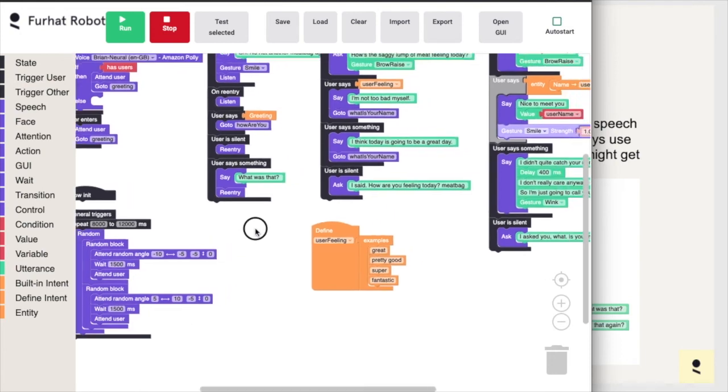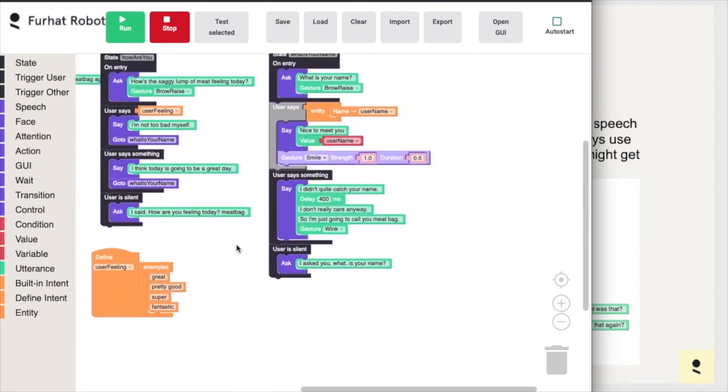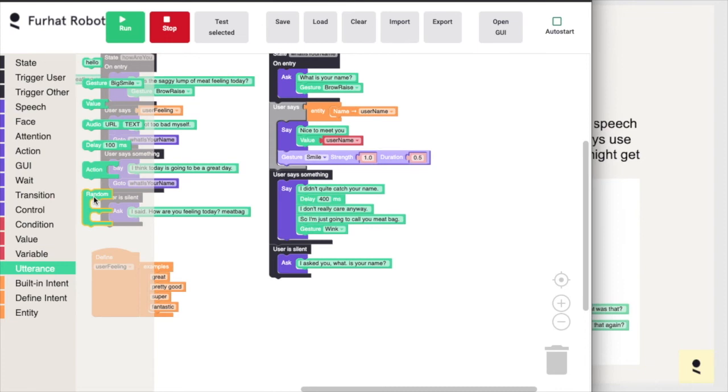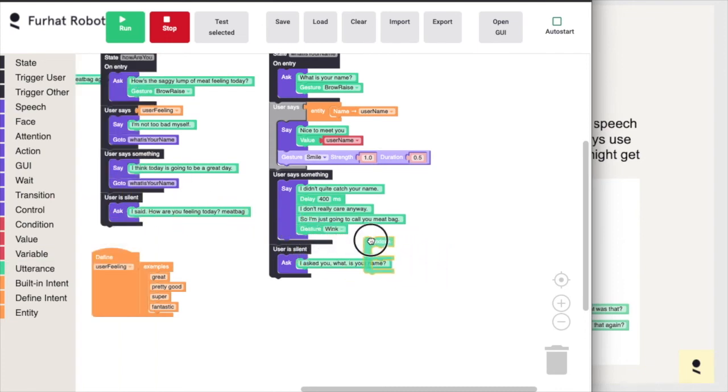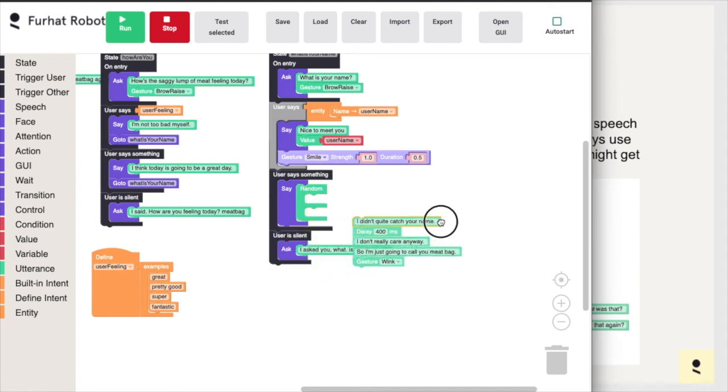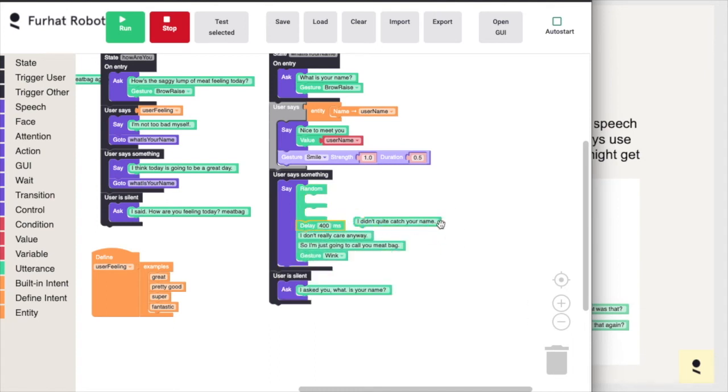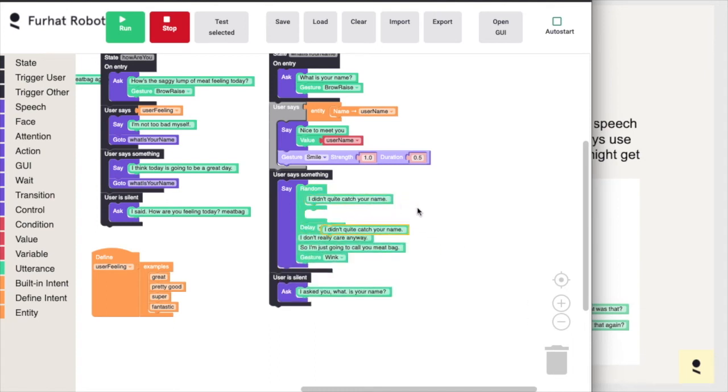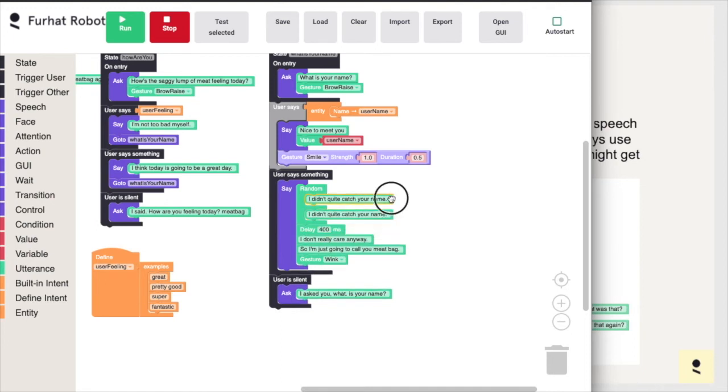We can also add randomness into an utterance. So we could, for example, split up an utterance. So maybe we'll say, I didn't quite hear you.